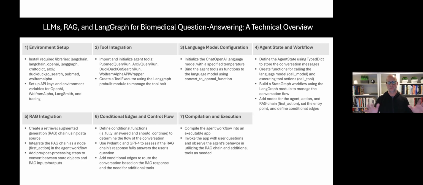But we're going to skip these first 3 steps here. I think these are all fairly basic setup things: the environment setup, tool integration, the agent state and workflow. The 3rd bullet point in particular is what I want to focus on a little bit here. We're using a module called LangGraph. What LangGraph does is usually create cyclical graphs, and cyclical graphs are what we can leverage for the reasoning capabilities of the LLM.